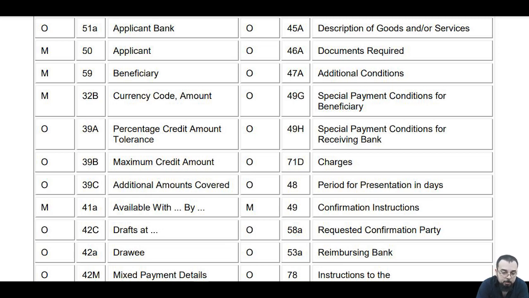Field 39B, maximum credit amount. 39B further qualifies the documentary credit amount. If the term is used, no increase in LC amount is allowed by way of tolerance, but a decrease tolerance is allowed. Field 39C, additional amount covered. This is an optional field, in most cases not utilized. It's to state the maximum amount covered by the letters of credit.